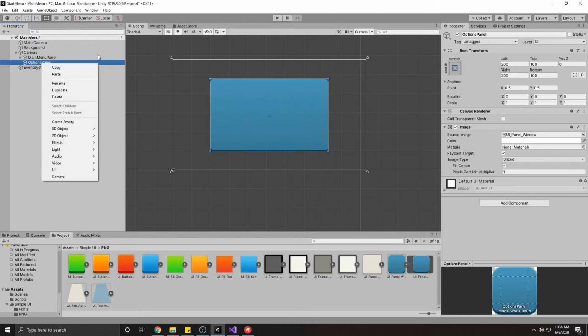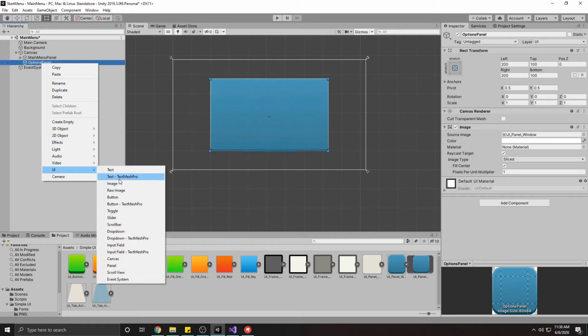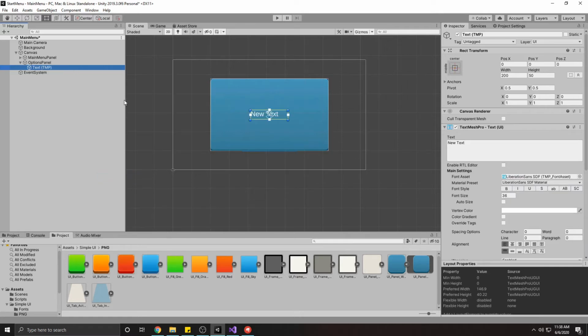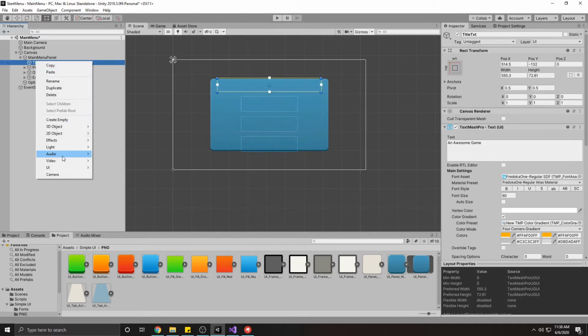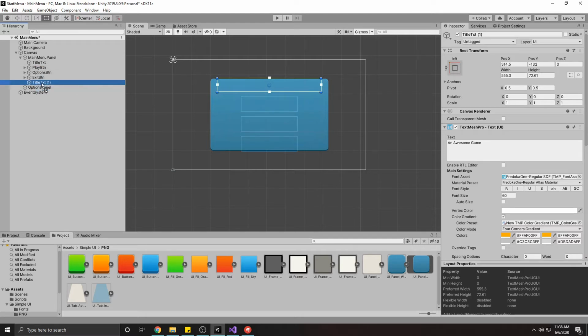And in our options panel, we need a couple of options. So let's go down to UI and put in Text Mesh Pro. Actually, let's delete this. We'll copy our title text and use it as a header. So we're going to duplicate the title text item and put it into options panel. We're going to make the font size smaller, maybe not that small. We'll do 40. We're just going to change the text to say options, and then rename this to options text.